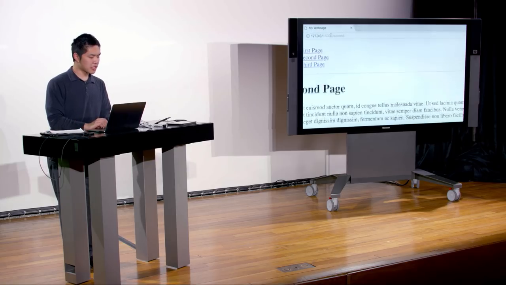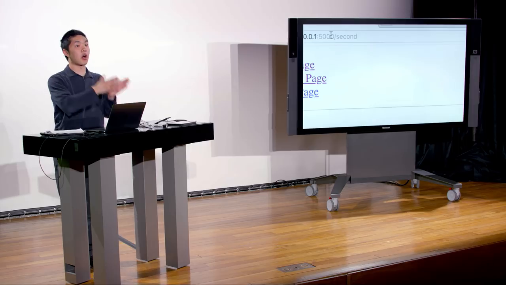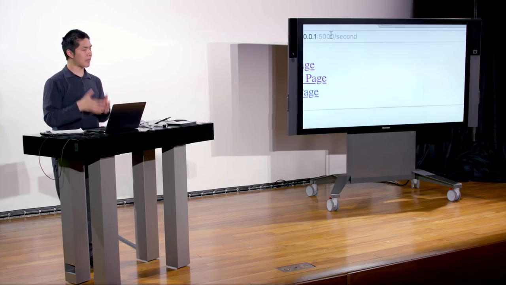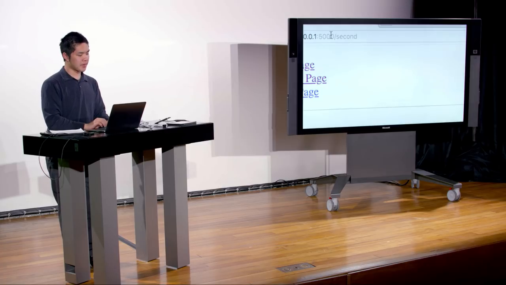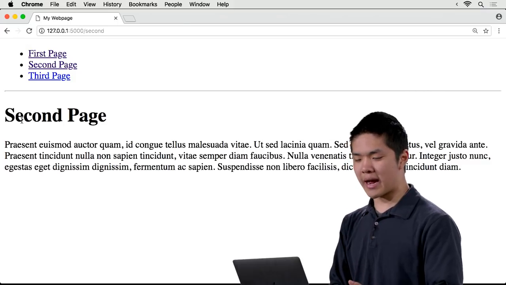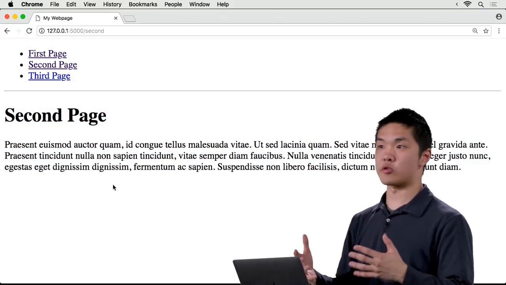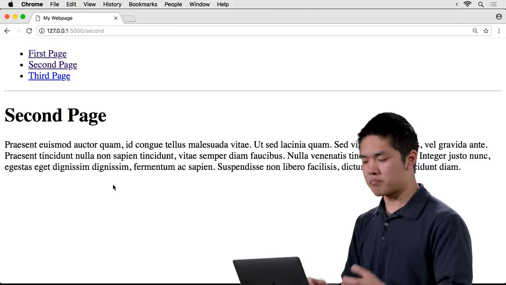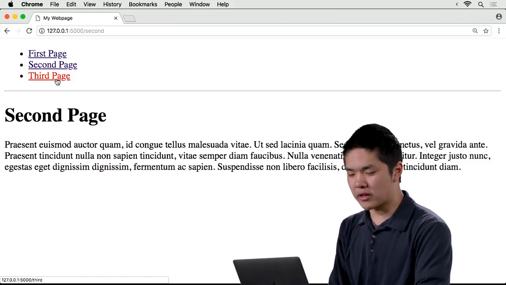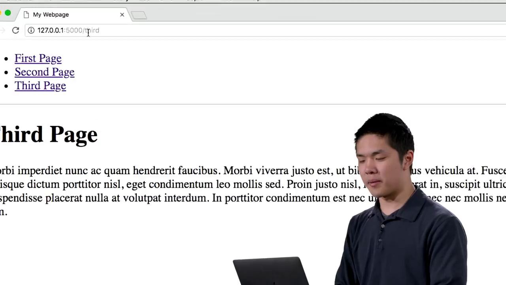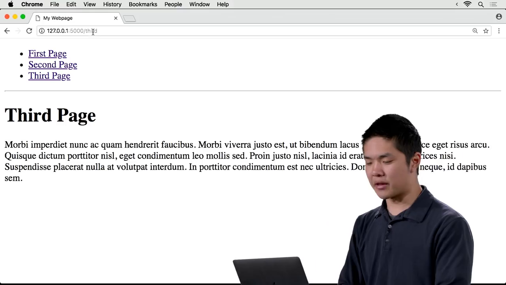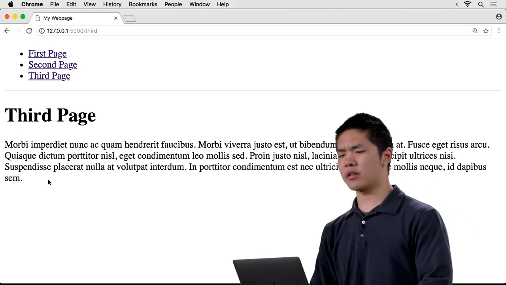The URL changes to slash second, because I've now clicked on a link that took me to a new route that rendered a different HTML page, in this case, second.html. And in the contents of this page, I have whatever was inside the second page, which is presumably some other amount of text. And likewise, if I click on third page, that takes me to the slash third route and displays the contents of the third page there.